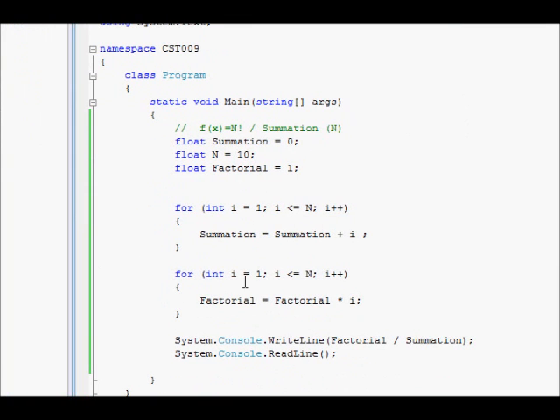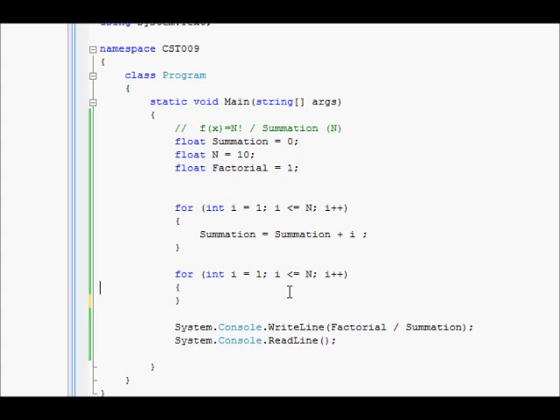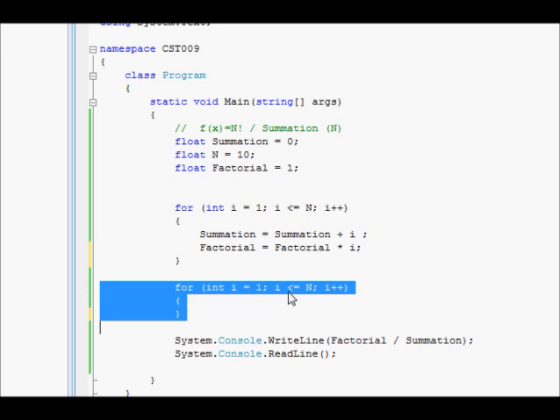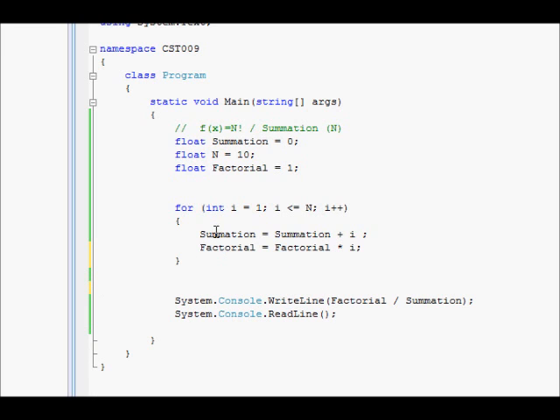Another way to do that, since they both share the same counter, you could just combine them together. It's not always the case, but in this case it works. Why? Because summation is adding 1, 2, 3, 4, 5, 6, 7, 8, 9, and 10, and factorial is multiplying by 1, 2, 3, 4, 5, 6, 7, 8, 9, and 10. Exactly the same counter value is being used for both calculations, and because of that you can use the same for loop to do both of them. So just pay attention to these simple details. They could help you a lot, speed up your code.